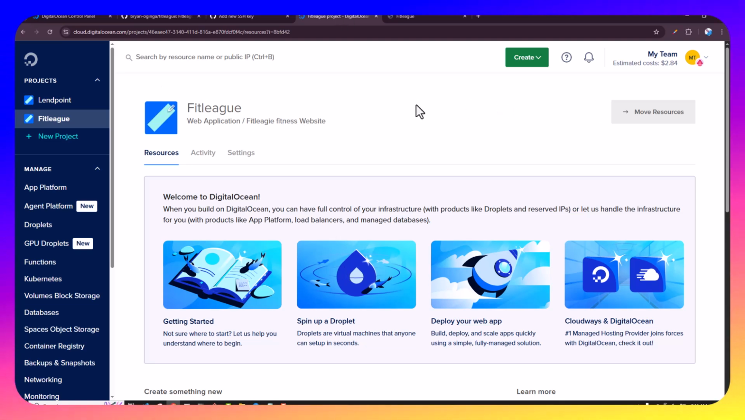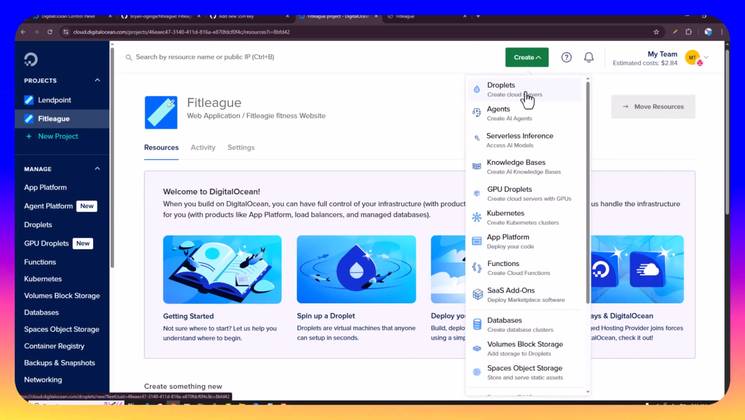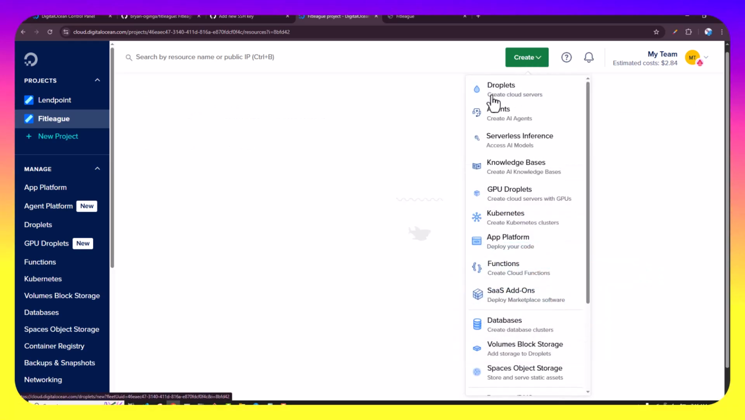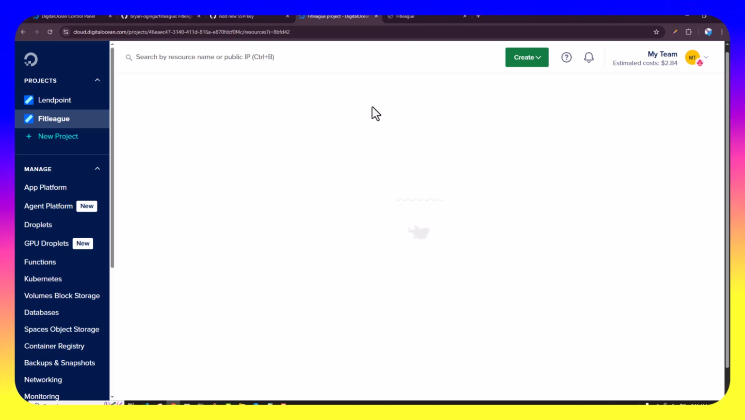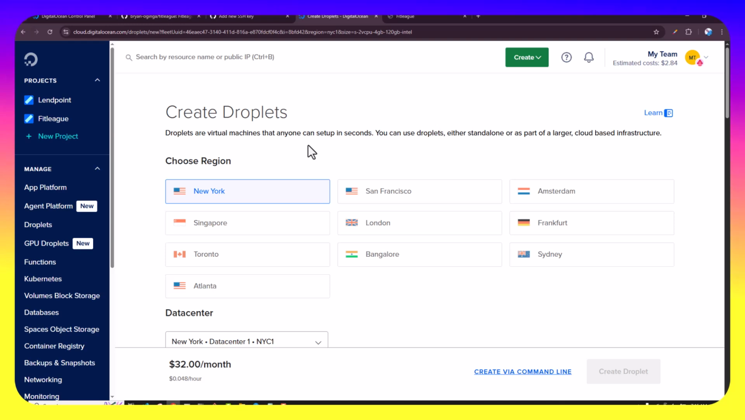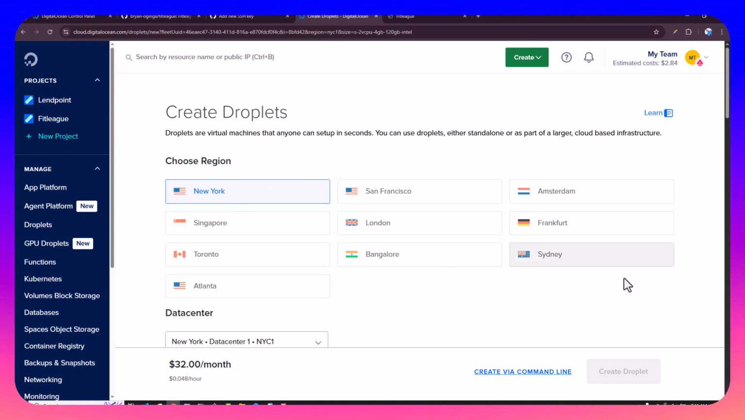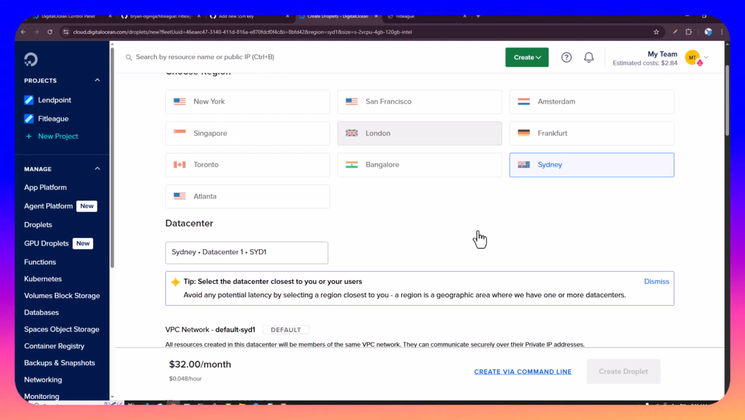Then the next thing that we need to do is to create a droplet for our project. So we're just going to come over here to create, then you add a droplet here. Let's just click on droplets. So that will create the droplet under your project. So create droplets, you can choose a region. I'm going to go with Sydney for now.